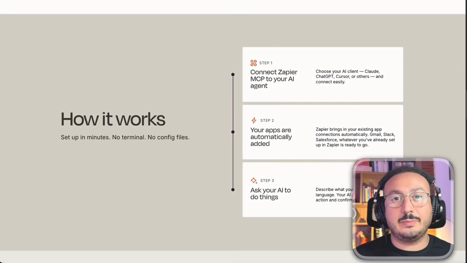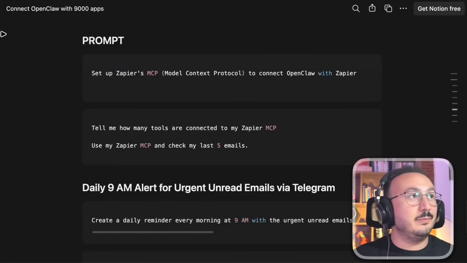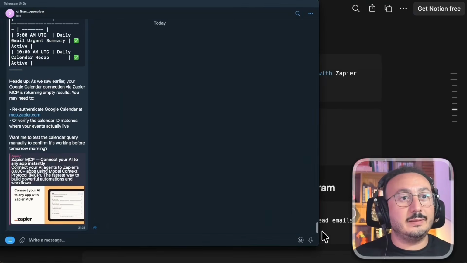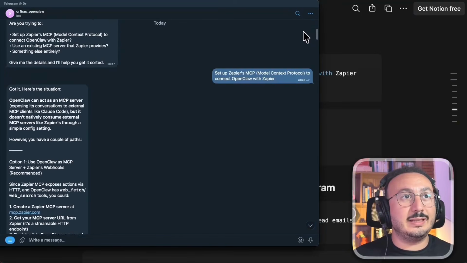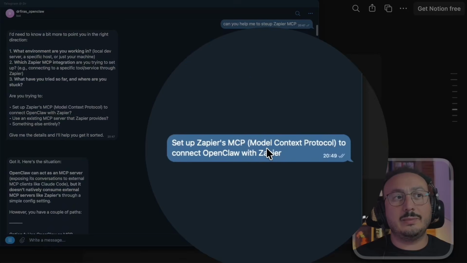Now, let's get down to business. The first thing to do is to request the connection from Zapier MCP to OpenClaw. To do this, it's simple. You'll see that here, I actually just took it. What I did, if I go here to Telegram, this is what I sent as a response. There you go. Here, I asked it to install the MCP.